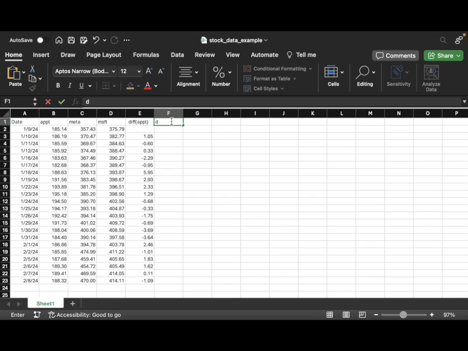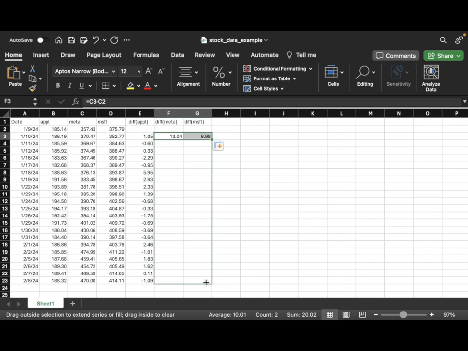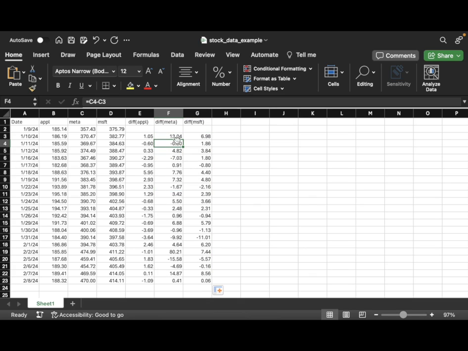So let's do another diff, and let's call this one for Meta. And let's do another diff, and call this one for Microsoft. Now all we have to do is click here, scroll over, then scroll over again, and then we can take these and scroll down to get the differences. Again, we can see that they line up.